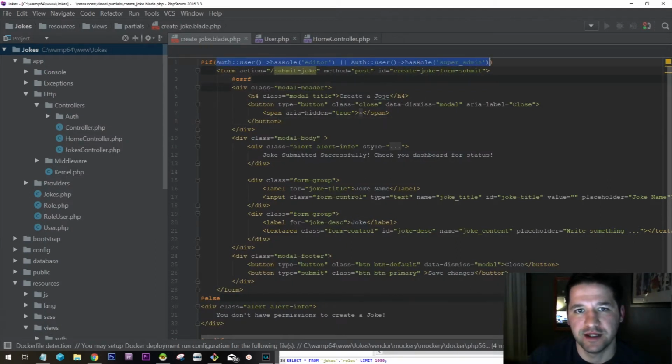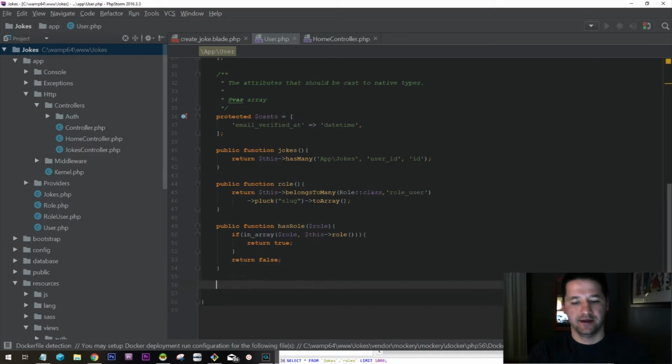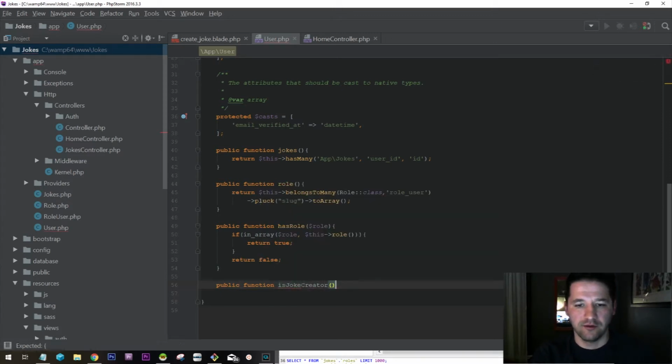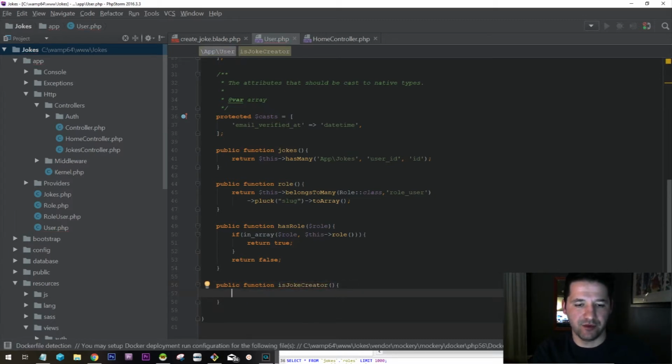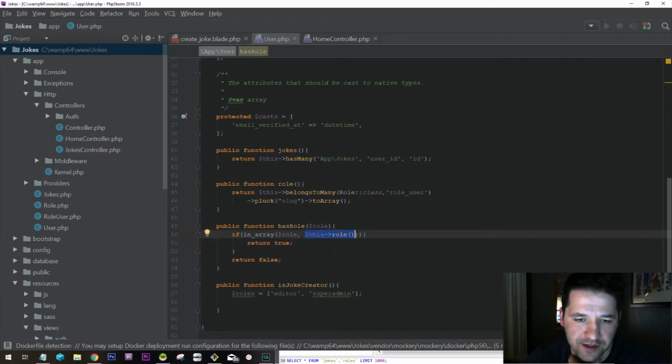Or you can build both of these into a single user model function. So for example, these are different abilities you can link together with various roles, or you can say, public function is joke creator, for example. And then you could say, the people that can create jokes, you could say roles equals editor and super admin. And then you can just compare the roles that we have, this role to the roles that we have here.